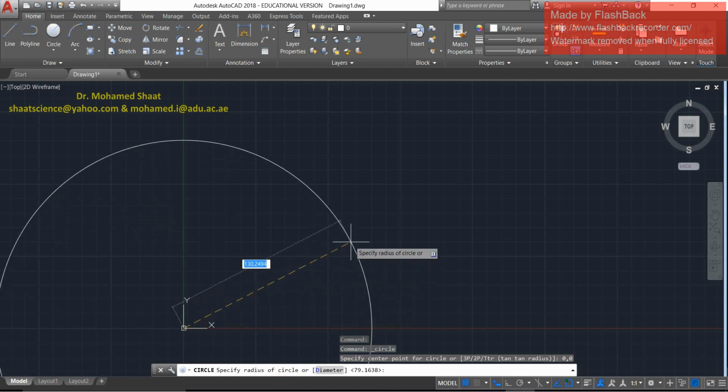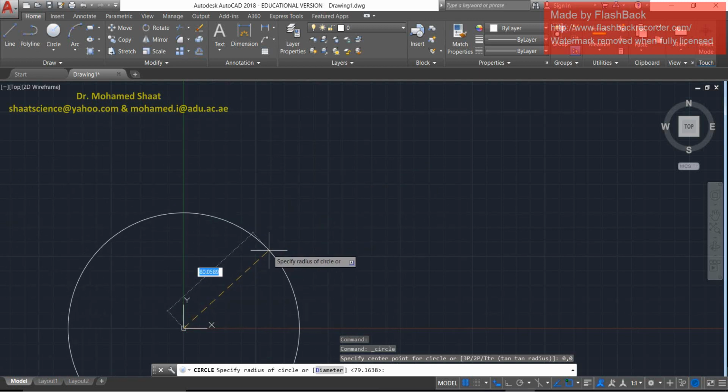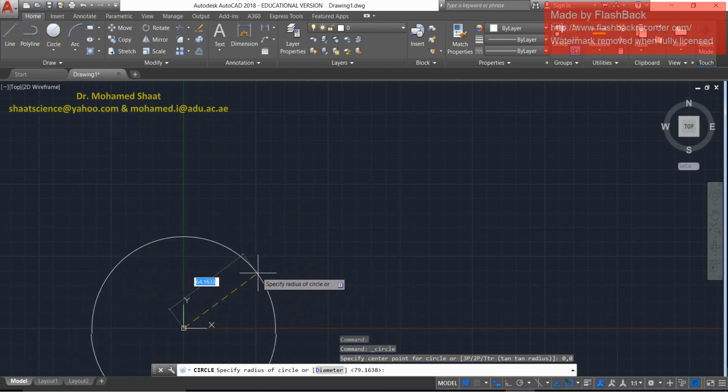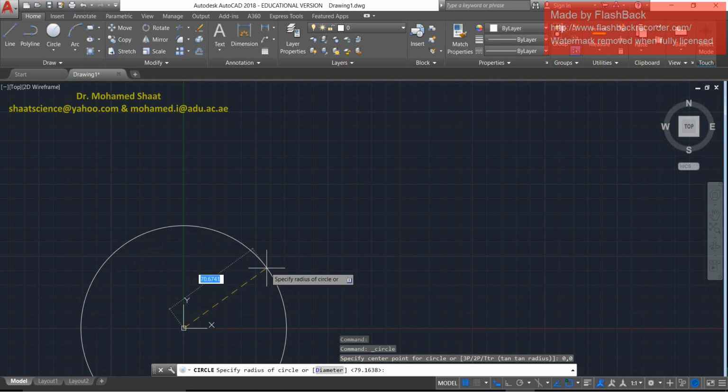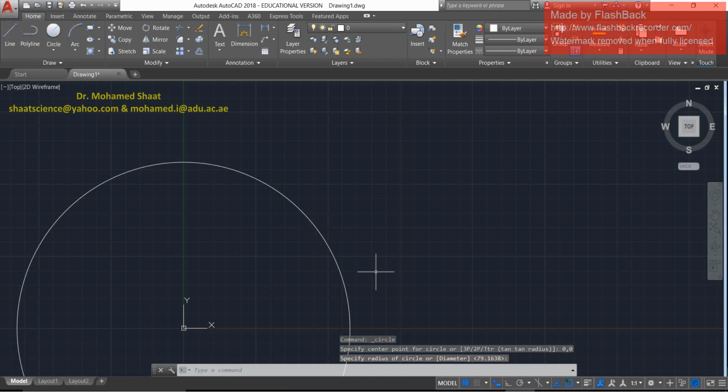So simply you can type the radius value, or even click, because as you move the mouse, the value of the radius increases, like 64.5, then 71.25, and so on. So for example, if I click without typing anything, AutoCAD is going to create a circle with the radius set between the center point that you specified as 0,0 and the point that you clicked on the screen.